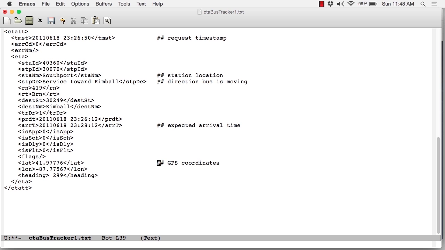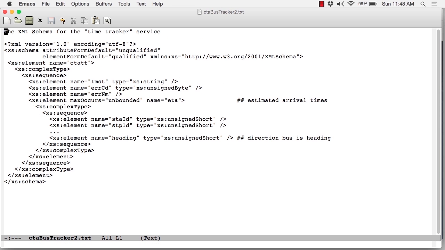Let's take a very quick look at the schema, just so you get a sense of how simple these services are. To that end, I'm switching working files to CTA Bus Tracker 2.txt, and this is most of the XML schema. I've excised 8 lines or so, and as you can see, for example, at this marked element, you have ETA, so expected time of arrival, and notice that max occurs is set as unbounded.